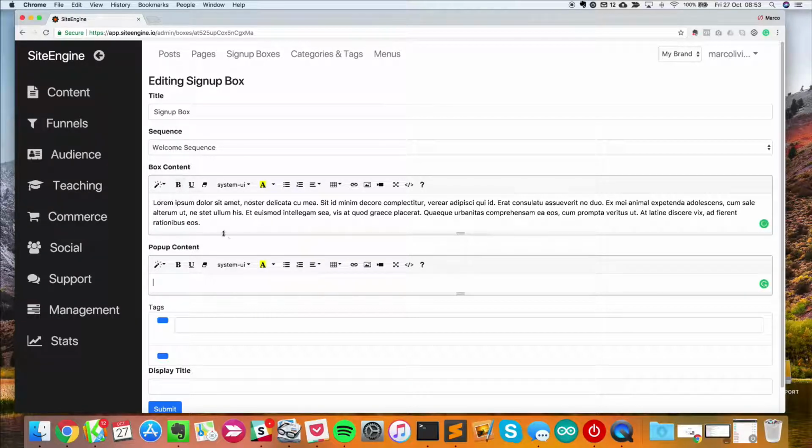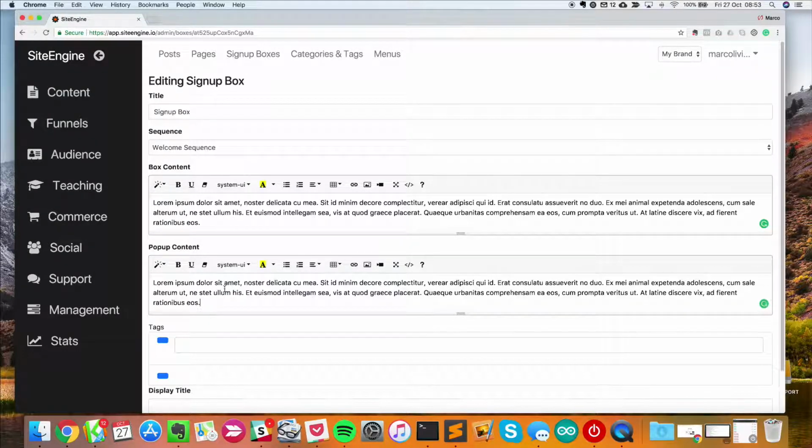So the bot's content is basically what the visitors will see when they visit your post, right? The pop-up content is what they will see when they click on the button, and the pop-up will appear so that they can enter the email. My own research and other people's research show that this way to opt in really boosts the results, up to like 30% in my case, if you have this two-step. So this is by default in SiteEngine. You have this two-step. First they click on a button, and then they can enter the email.